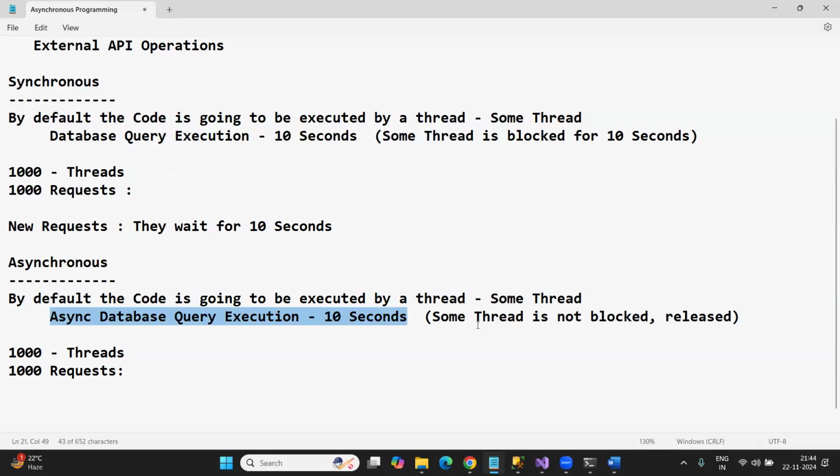Released. For async, they are released. If it's synchronous, they are blocked; in asynchronous, they are released. If they are released, what does that mean? They are available to take some new request, or not?